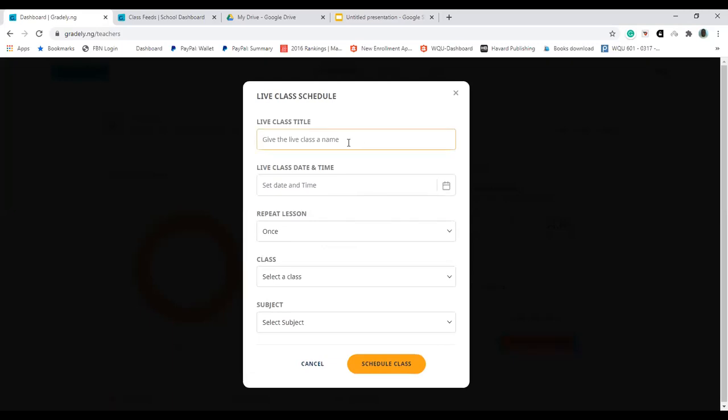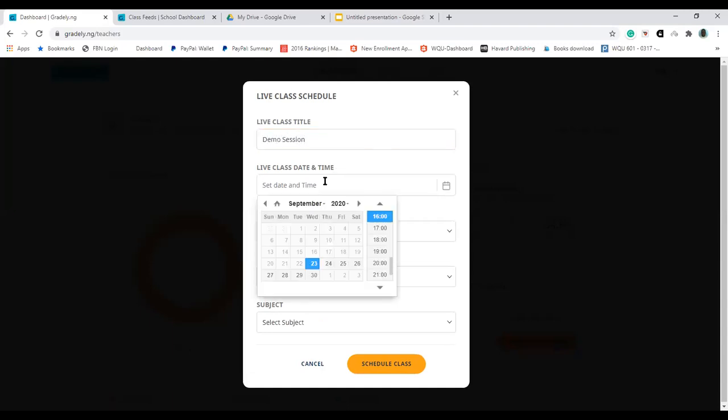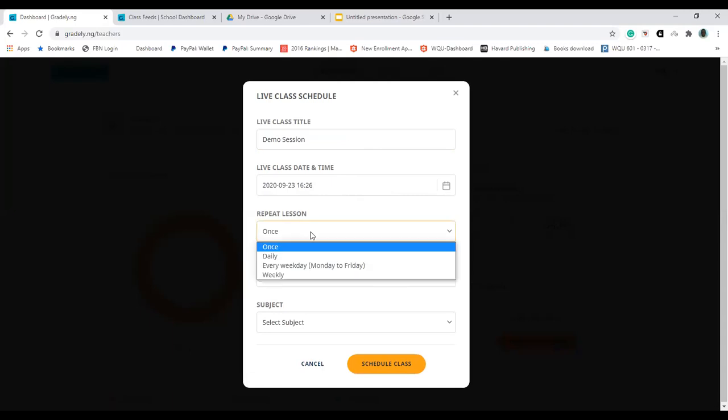the teacher will just need to give the class a title, the live class title. You give it a title, let's say demo session. Then you can select a date and time. So you can also select a future date, which will now be put in the school's calendar. Let's just select now for the purpose of this demo. Then you can select the frequency of the lesson. Is it once? Is it daily? Is it weekly? Just select once for this.